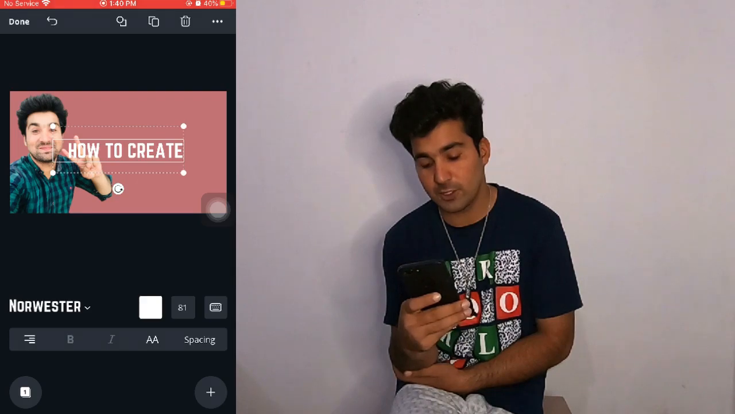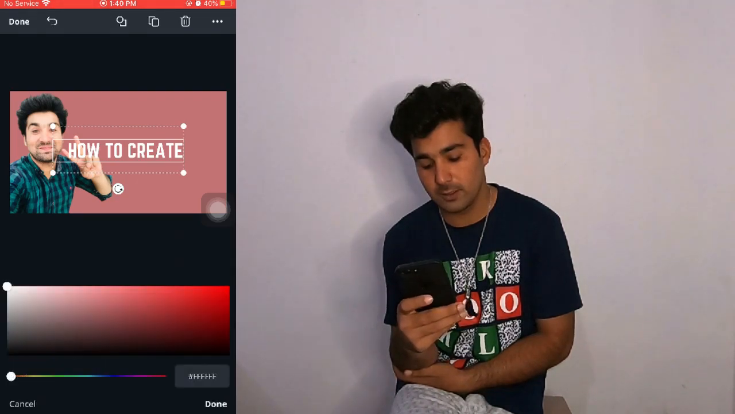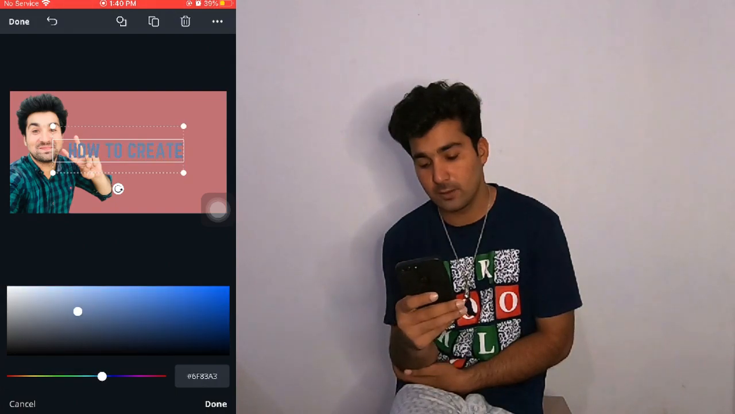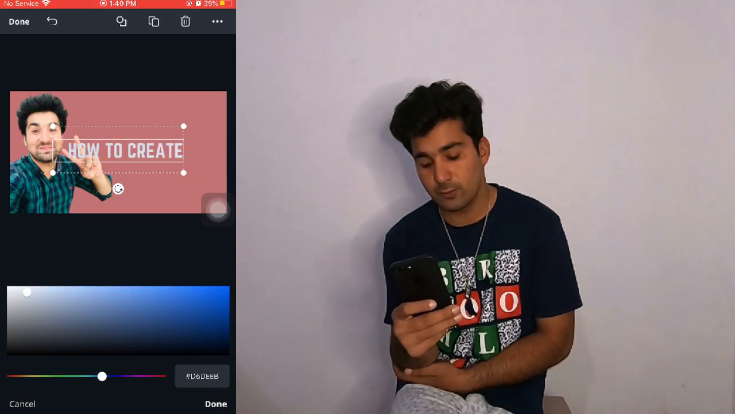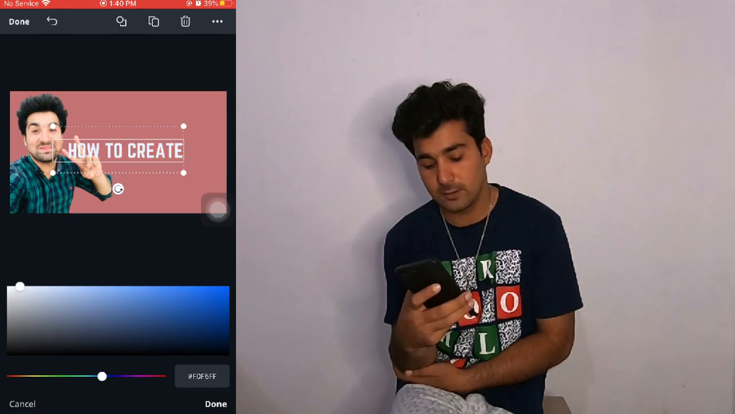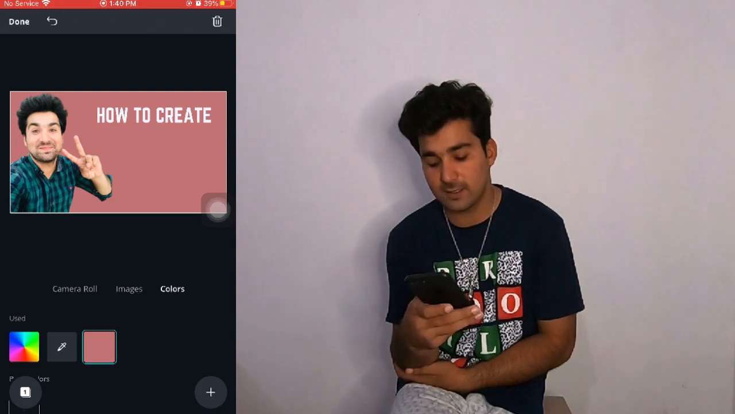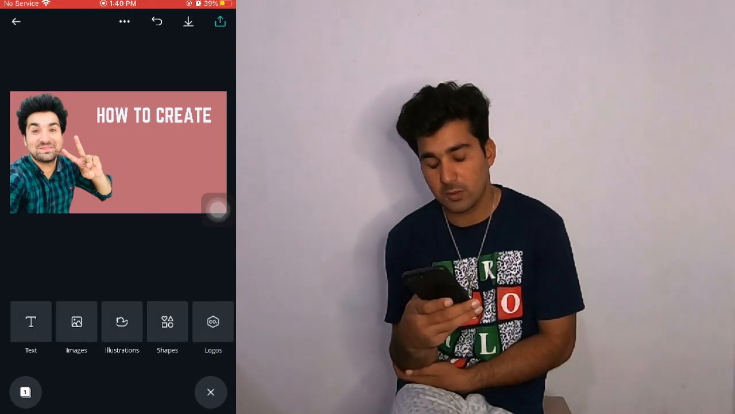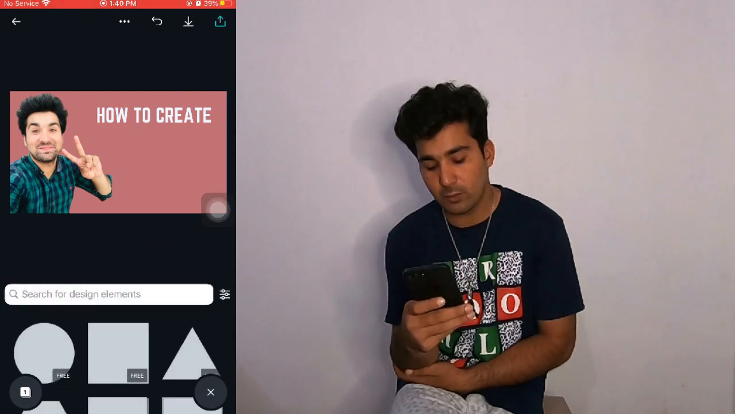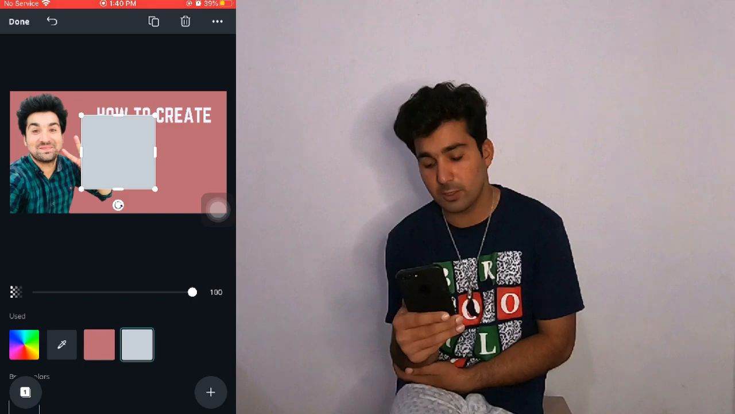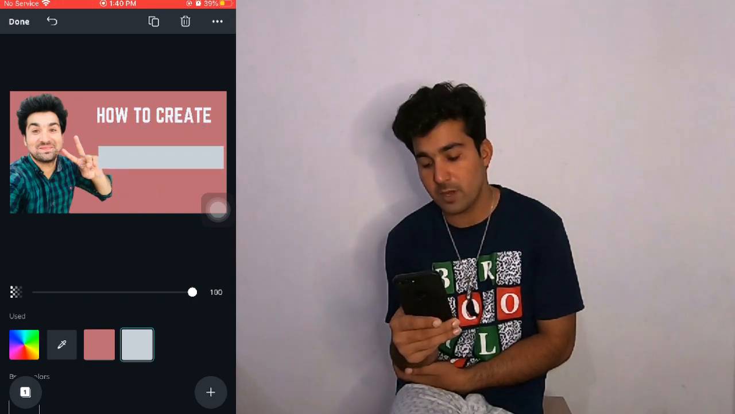And you can also change the color, click over it, and then here you can change the color of the text. Whatever is the color you can choose. I'm gonna go for white. If you want to add the background to this text, this is how you can do it. Click on the plus sign and then click on shapes. If you want to choose this shape, you can choose this one, and then click simply over it to customize the size.